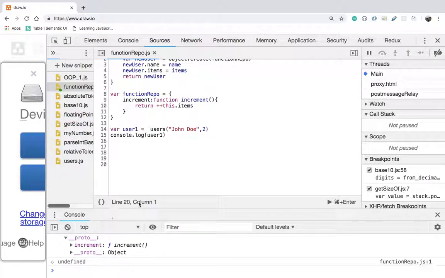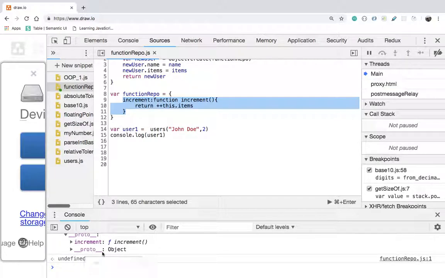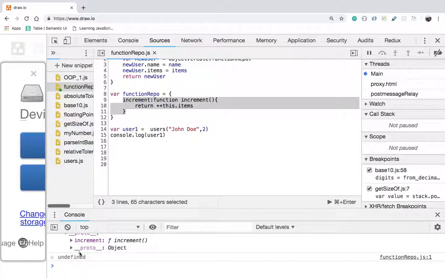What is the prototype chain exactly? Now instead of increment, if user1 had been called with a decrement function, we don't have a decrement function inside of our function repo. But what if we had called decrement instead of increment? JavaScript would have gone inside of this dunder proto and looked for the decrement function. It would have searched over here, and if it wouldn't have found the decrement function at the top layer, it would have gone inside of this dunder proto object, and if it wouldn't have found it there as well, it would have gone deeper. It would go until it finds the decrement function and only exits if it doesn't find it, and this is known as the prototype chain.